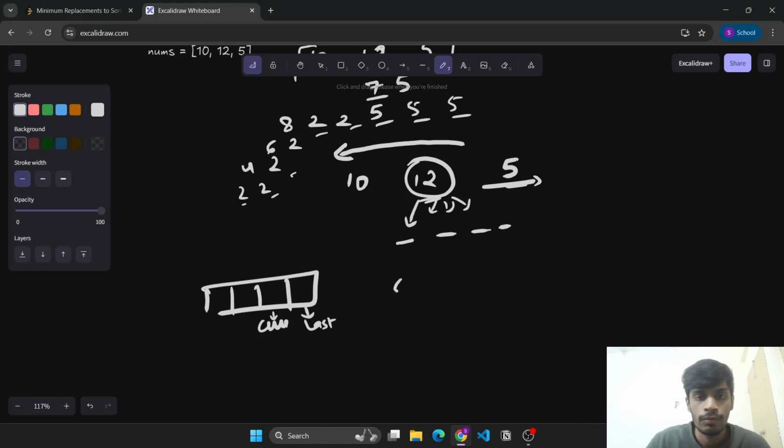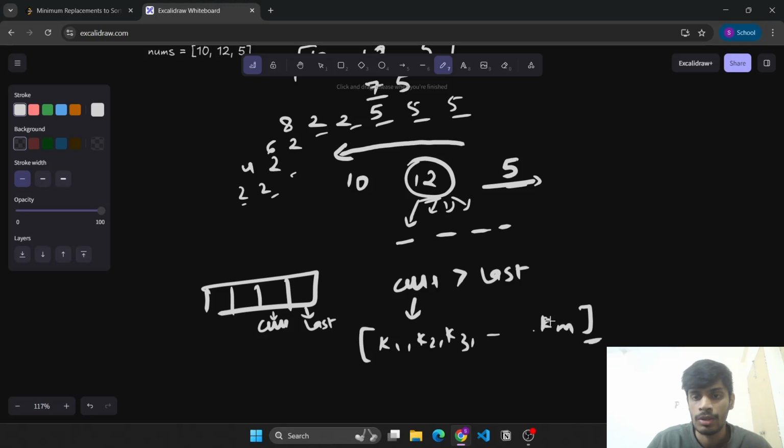Now if current is greater than last, then we need to break it into subparts. Suppose we break it into K1, K2, K3 and so on, Km. Now if we break this into M subparts, this should satisfy that the largest is less than or equal to last. All right, and this condition should also be satisfied, that this value should be greater than or equal to the previous.